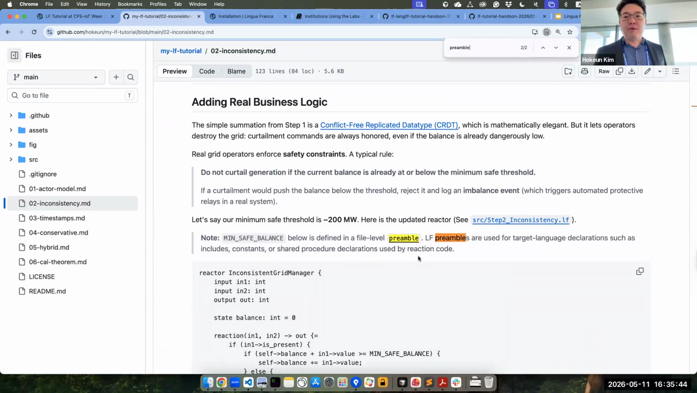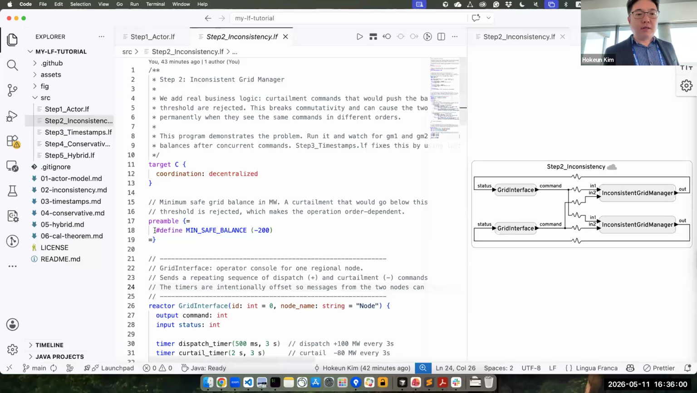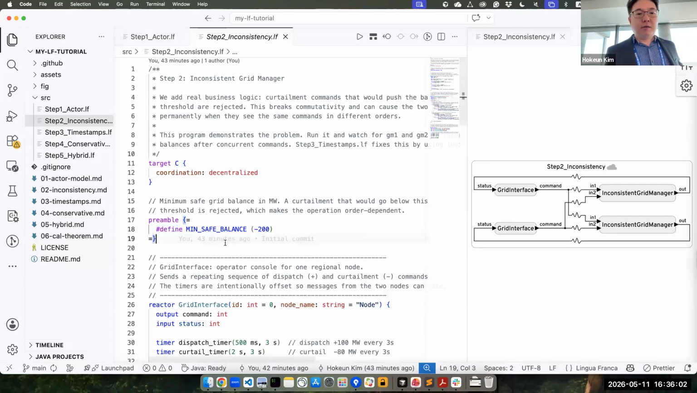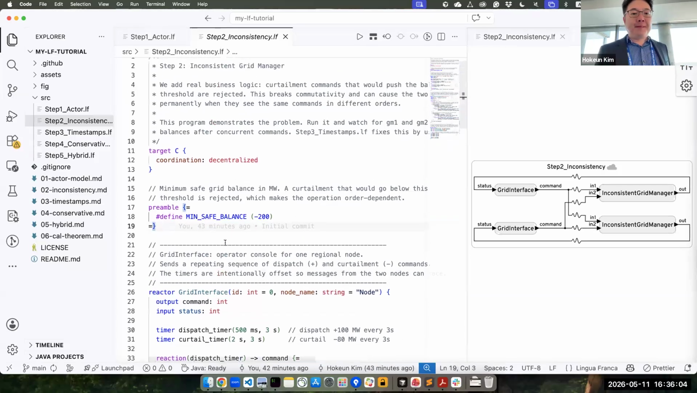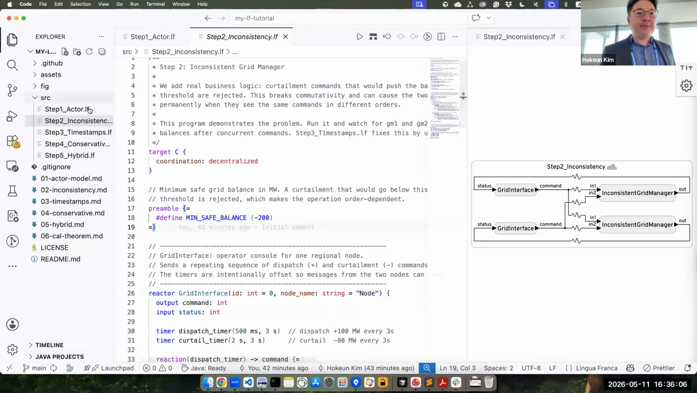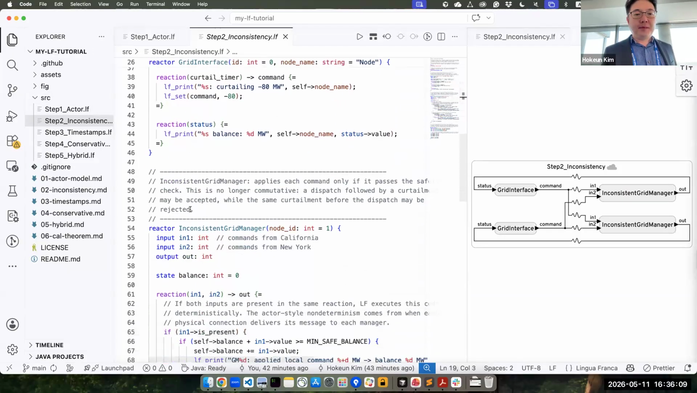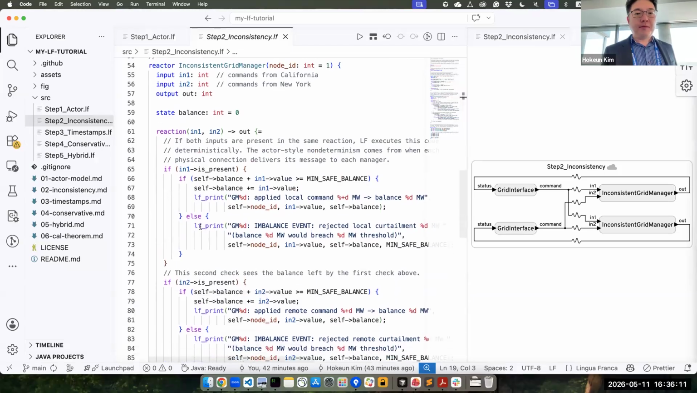So you can use preamble for target language specific declarations. For example, in C, you can put pound define or constants like this. This is an example.